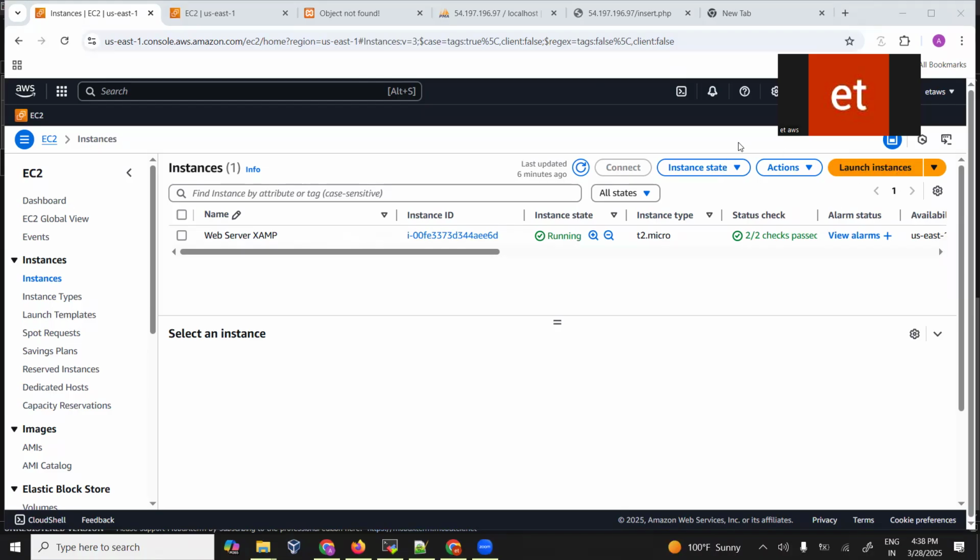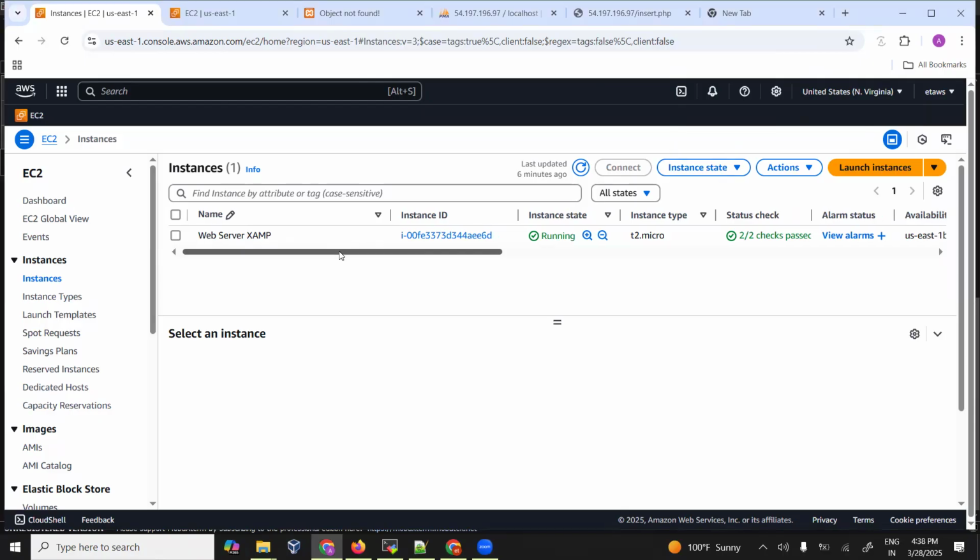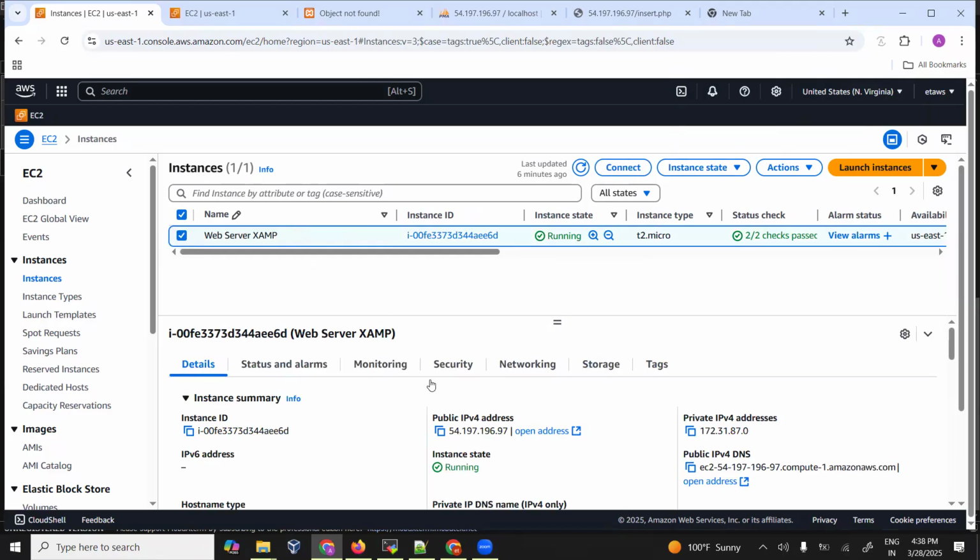So in the previous session, we have seen how to install a XAMPP server on an EC2 instance. In this session, we will be seeing how to host your PHP application or website on the XAMPP server. So here is my EC2 instance, which I had used for hosting the XAMPP server in the previous session. This is my host, and this is my public IP.